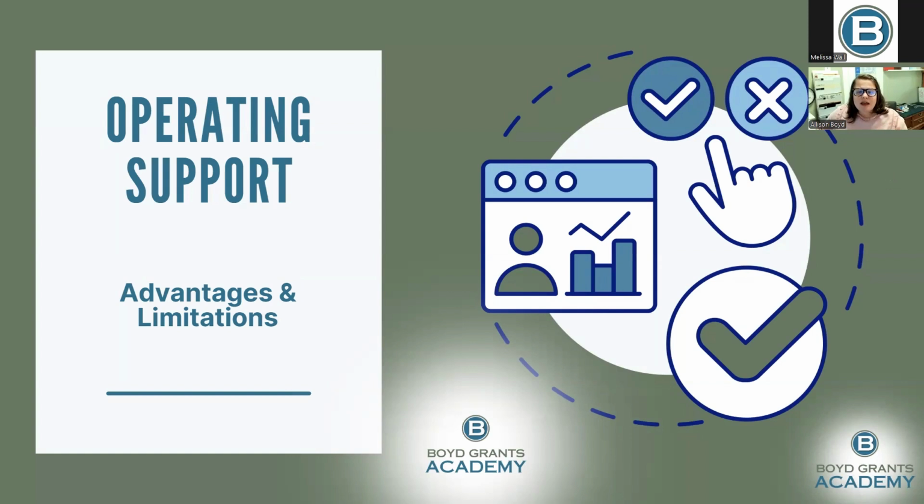Just like program support, there are advantages and limitations to operating support. General operating support refers to the funding that is intended to cover the general expenses necessary for an organization's operation. Unlike program support, which is designated for a specific project, general operating support allows organizations to utilize funds for a broad range of needs.